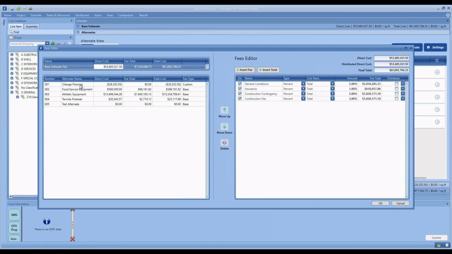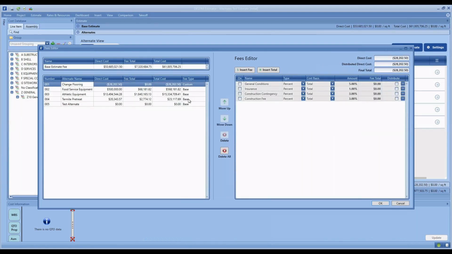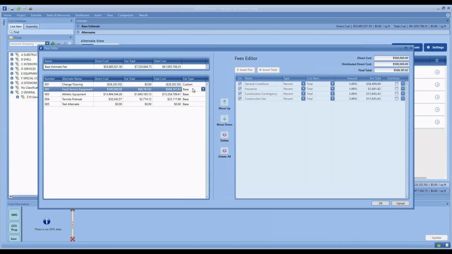The key part though is whenever you go down to the alternates themselves, you'll see that I can choose what type of fee I'm going to be charging on this job. In this case, everything's going to default to the base, but if I want to make this into a custom fee, I can just hit that drop down to custom, and then I can turn fees on or off, or I can add additional fees if I want to have additional fees specific to this.